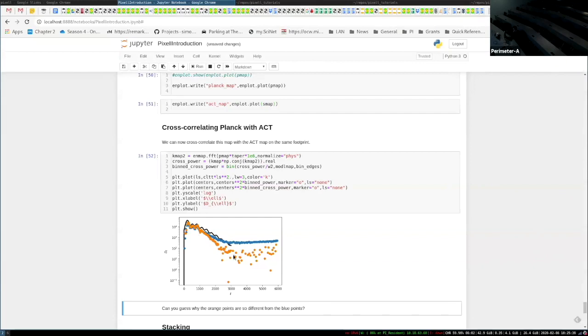You can see that the orange points and the blue points are very different on intermediate and small scales, and that's for two reasons. One is that the cross-power spectrum doesn't have a noise bias, so this is just fluctuating around zero because the noise in Planck and ACT are not correlated. The other is that Planck and ACT have different beams. Here you're seeing the ACT beam squared, here you're seeing the ACT beam times the Planck beam. We haven't made an effort to deconvolve the beams.